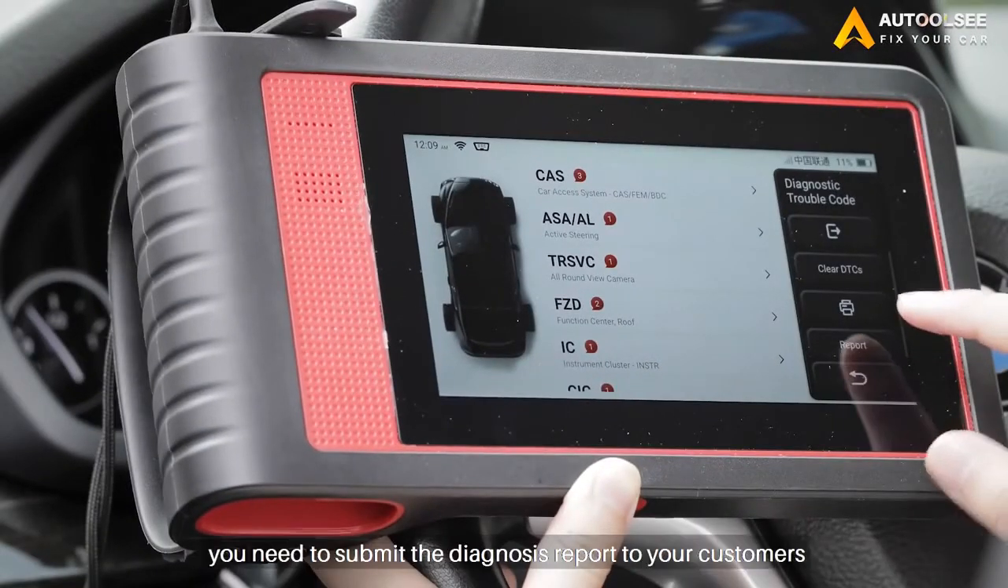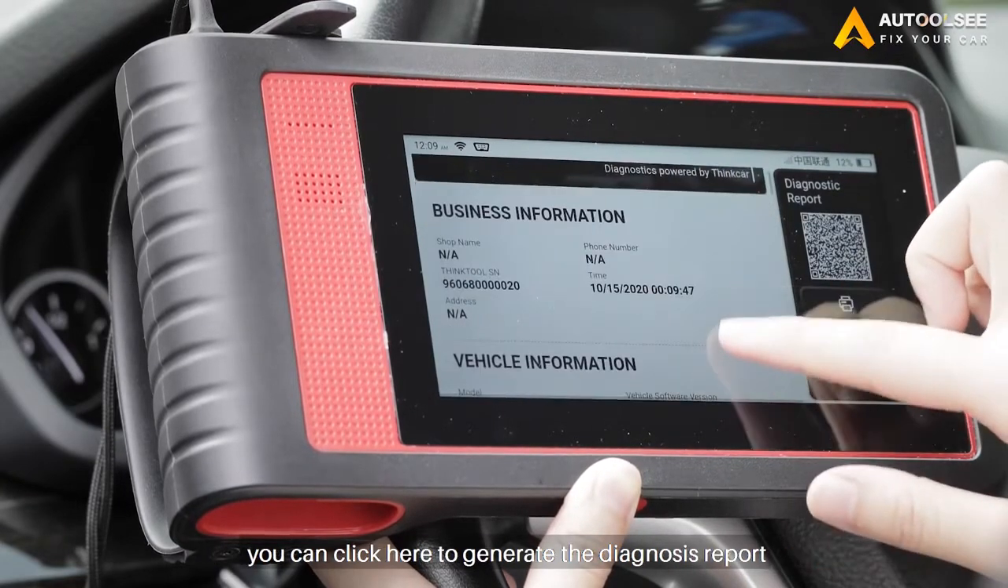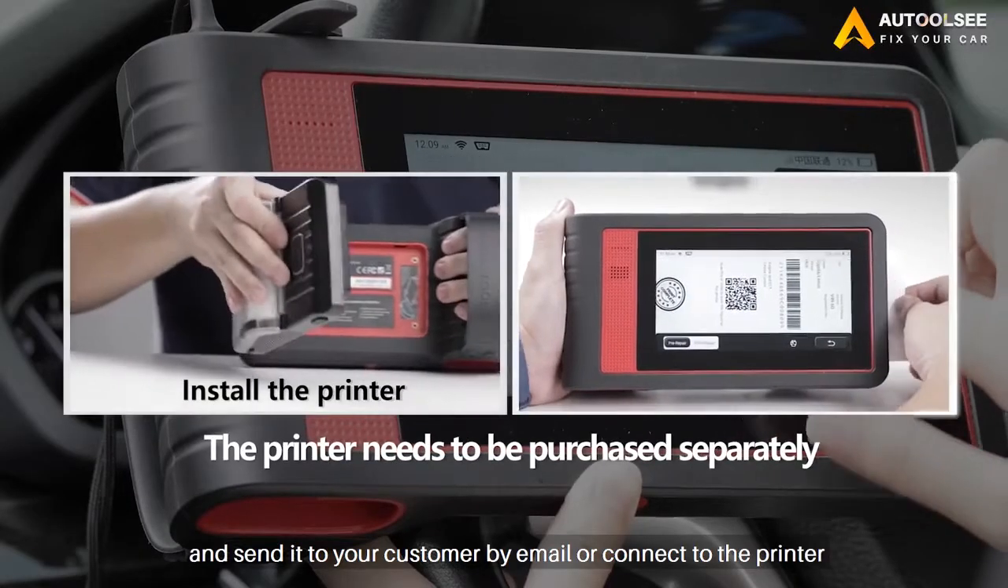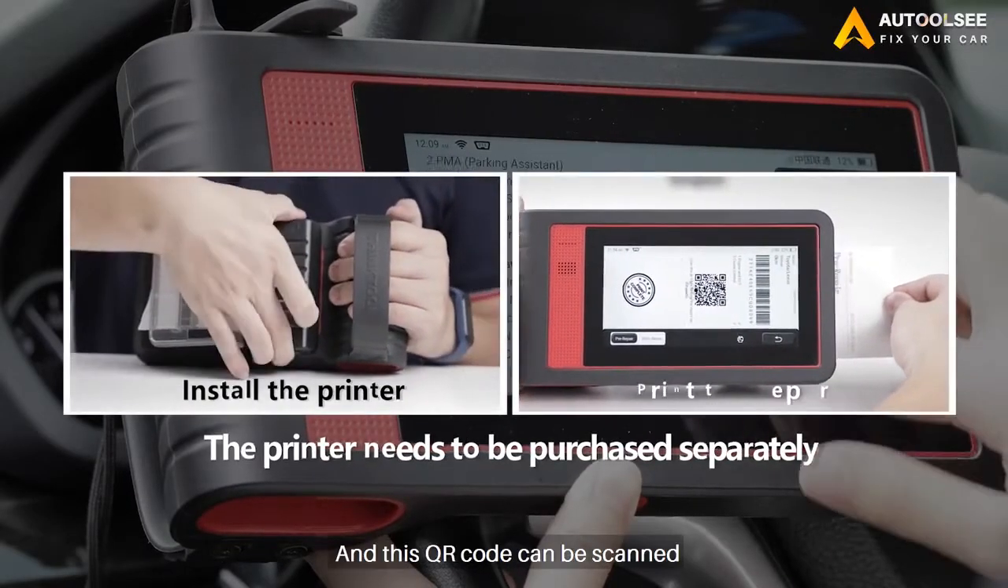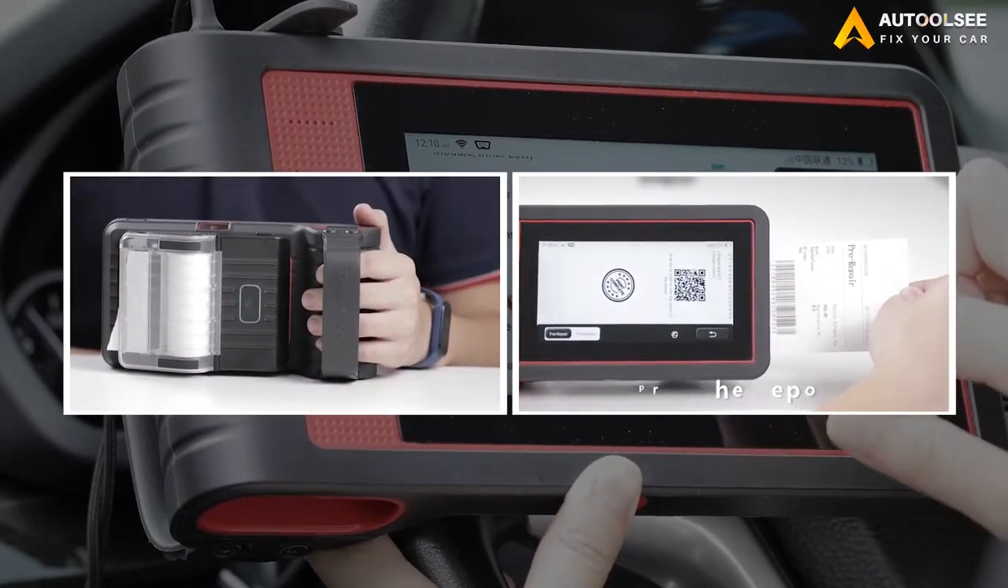For the maintenance shop, you need to submit the diagnosis report to your customer. You can click here to generate the diagnosis report, send it to your customer by email, or connect to the printer and print it out directly. And this QR code can be scanned. The report can be viewed online by phone.